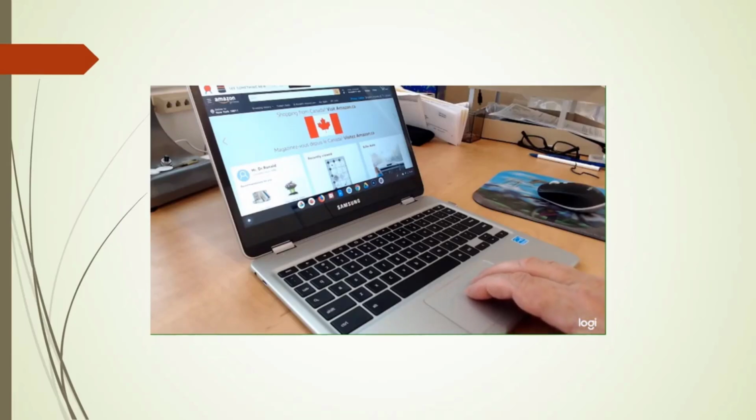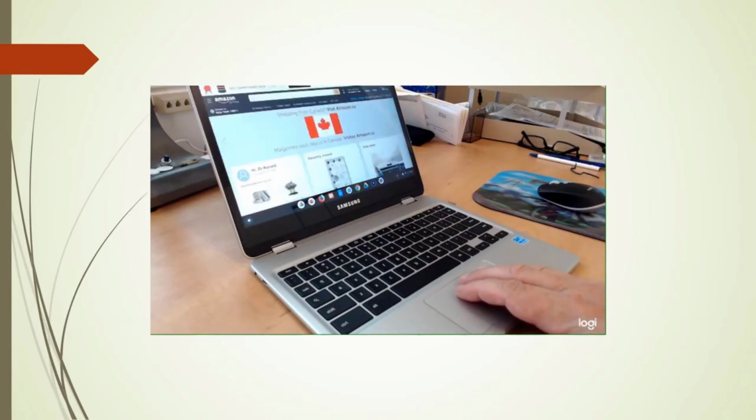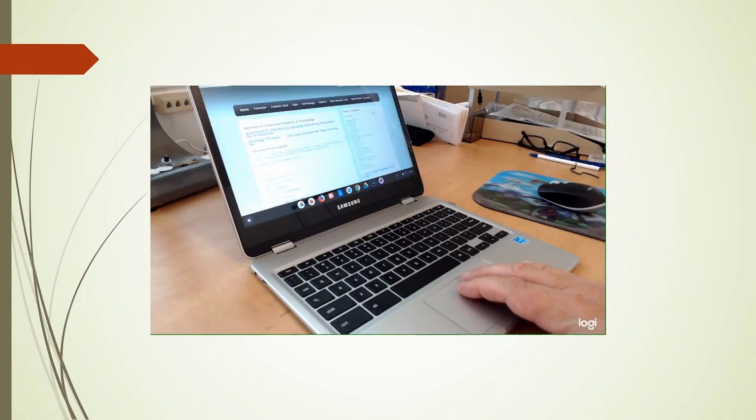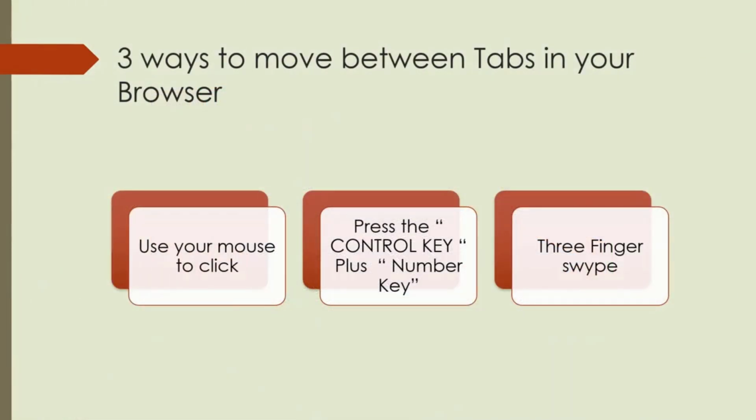Now you can also use 3 fingers on your trackpad to move left or right. So in summary, there are 3 ways to move between tabs in your browser. You can use a mouse, you can use the Control key plus a number, or you can do a 3-finger swipe to the left or right.